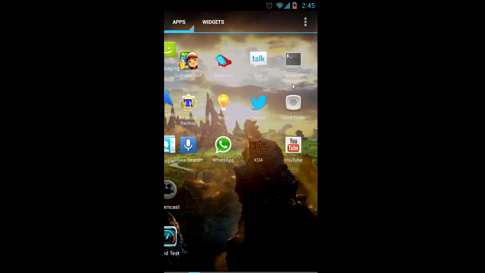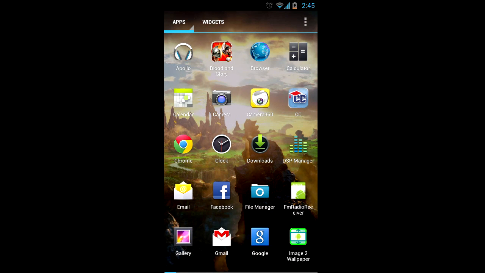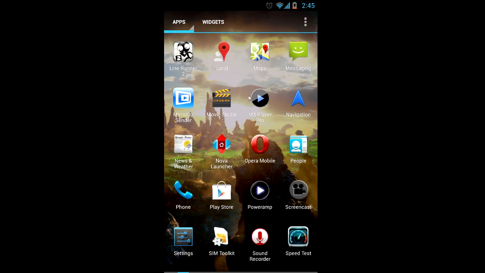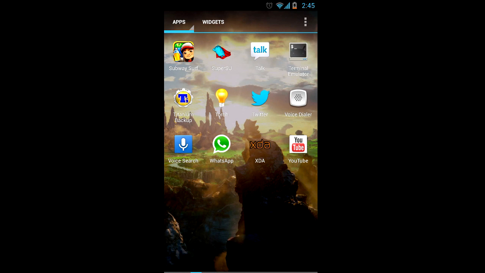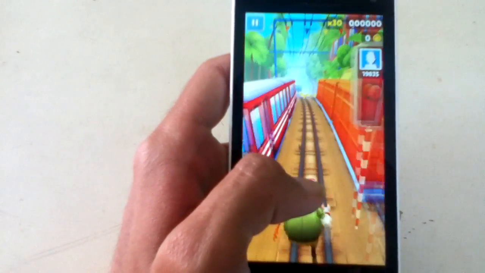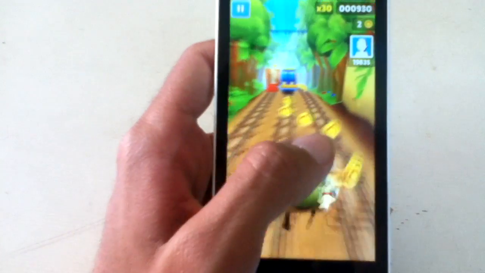I want to show you the gaming performance of this ROM, but since I am currently using screencast, the gaming performance will be seriously hindered. So I will record a gaming performance from my iPod and I'll play it now. Sorry for the bad quality, I've recorded it from my iPod.